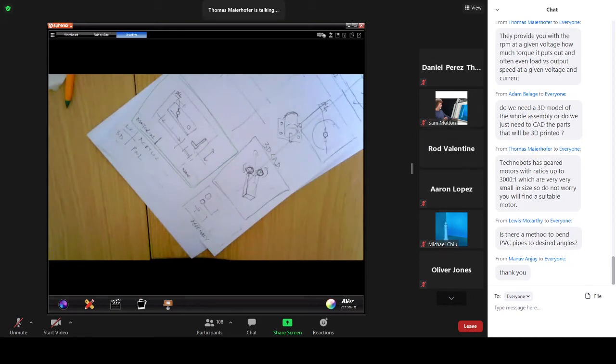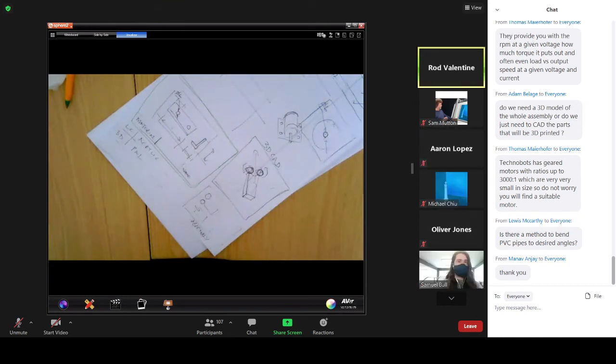Do you have another question? Yeah, there was one more regarding CAD as well. Do we need a 3D model of the whole assembly? Or is it fine to just draw the CAD parts that will be 3D printed? No, the 3D model is of the whole assembly. If you're going down an Inventor or a Fusion route, then this will be something that you would do automatically anyway. You would create the 3D model and then you'd move on to your drawing sheets. So that wouldn't be any other work.